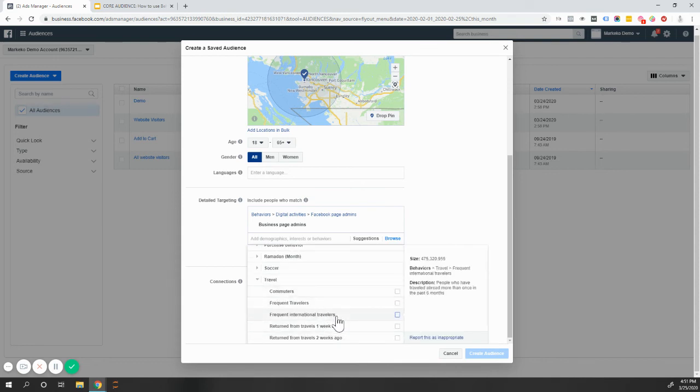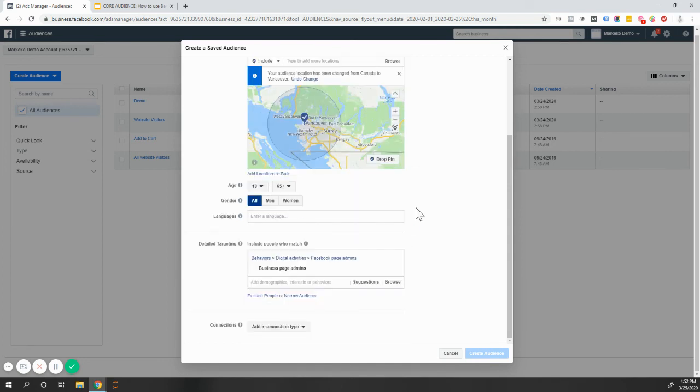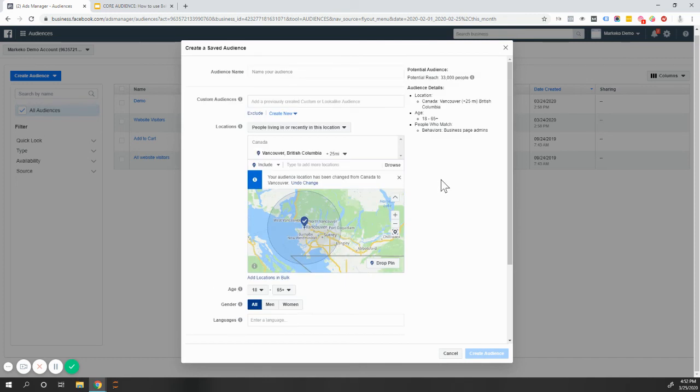Travel, again, if I'm looking to target business people, right? Or higher income brackets of users, frequent international travelers, like people who travel internationally frequently, or even who travel frequently, probably have a higher income level. Who travels on a frequent basis? Most likely business people, right? CEOs, owners. So this is a pretty good way to target premium users as well that you want to reach.